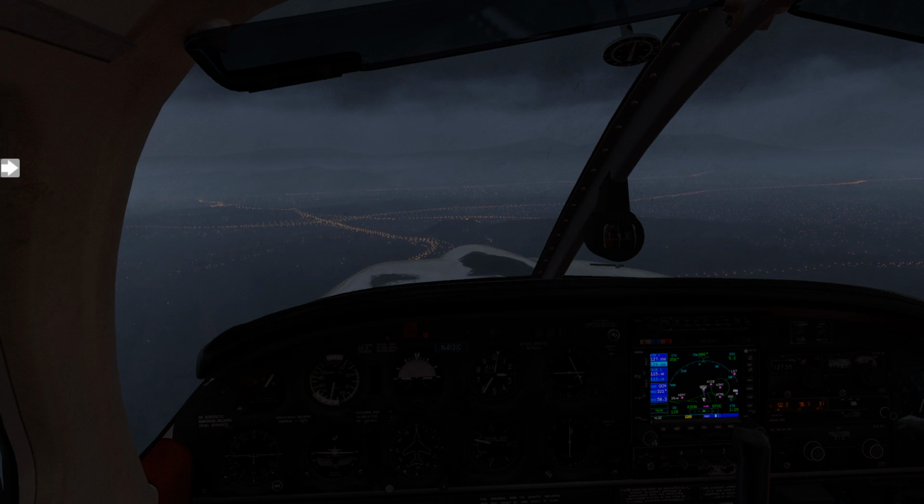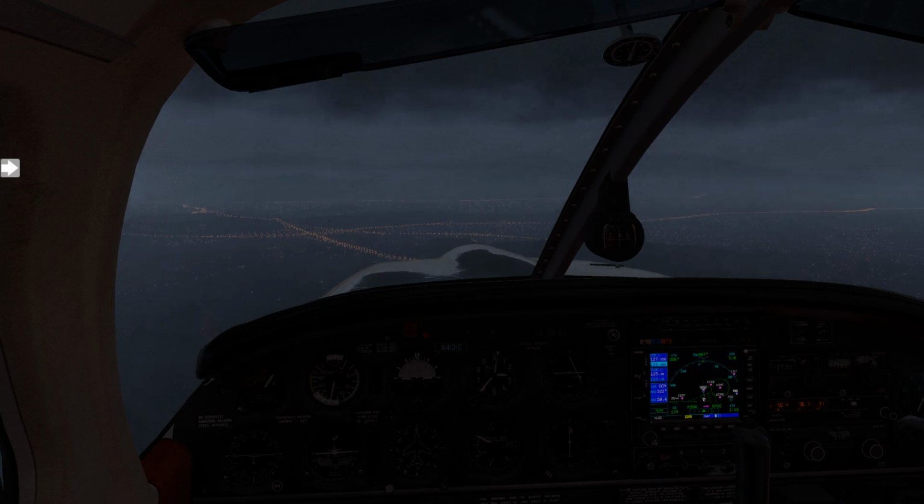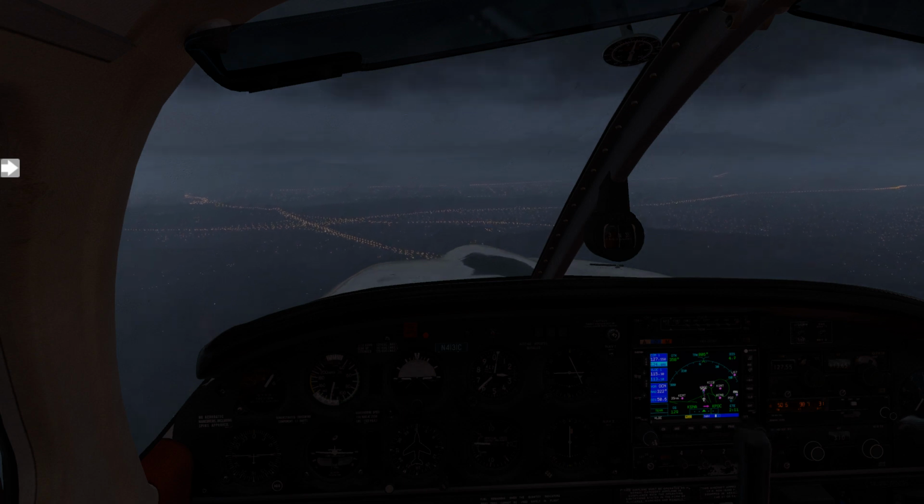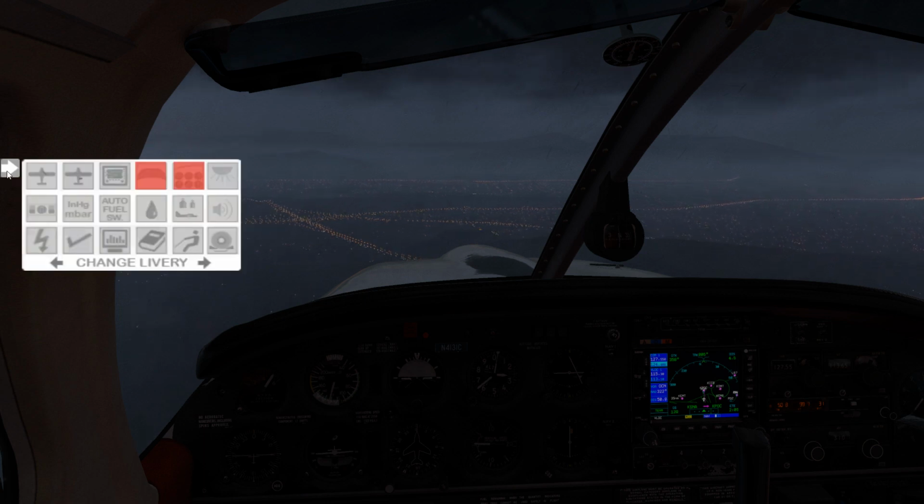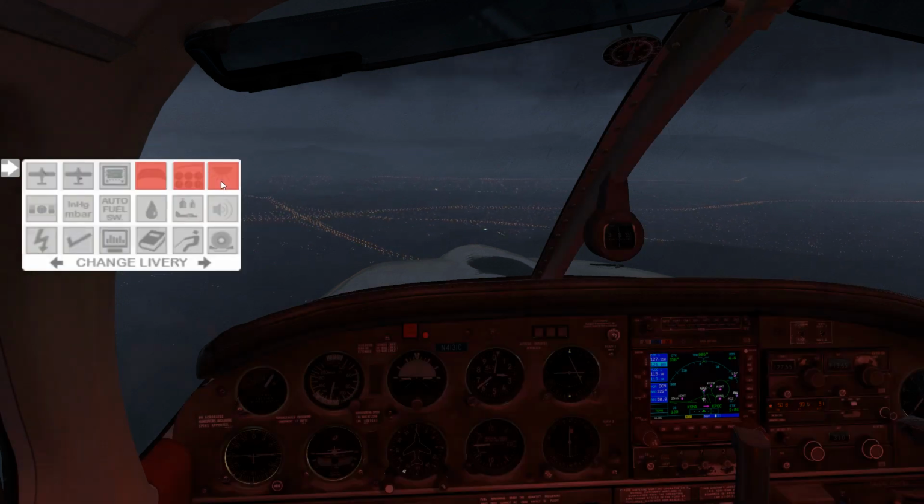So if you want to fly your Beechcraft out of a certain airport that doesn't have any of those to rent in FSEconomy, you don't have to use FSEconomy. I know that might sound kind of stupid, but you don't have to use it.